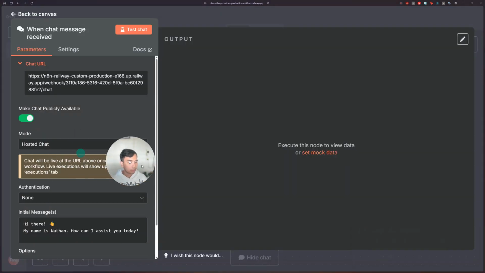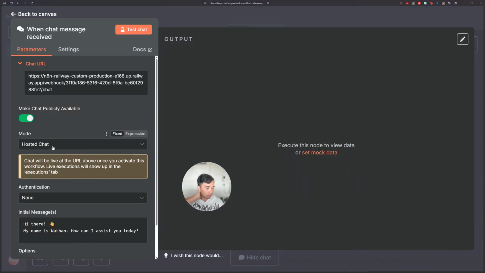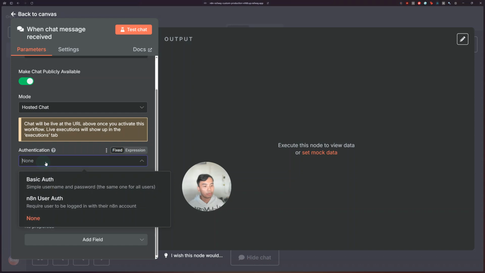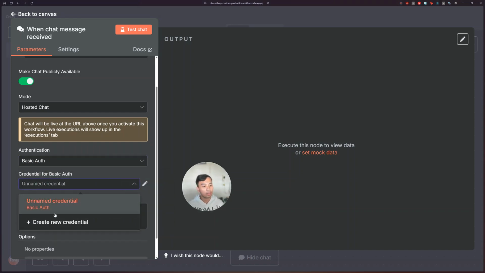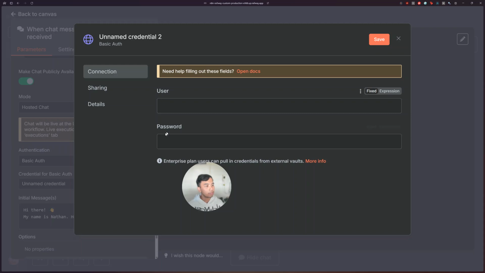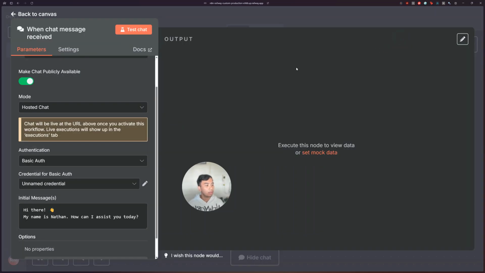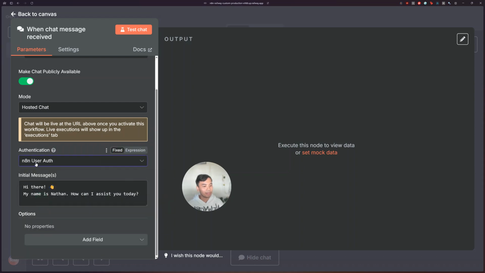And you can configure it. So as a hosted chat, you can put authentication. For example, if you want to put a simple username or password, you can do that here. Username, password, so that not everyone that gets your link can automatically just message the bot, because that's kind of a security issue. But you can also set it to be an N8N user authentication, wherein only N8N users from your N8N can access it. But let's just make it none for now.